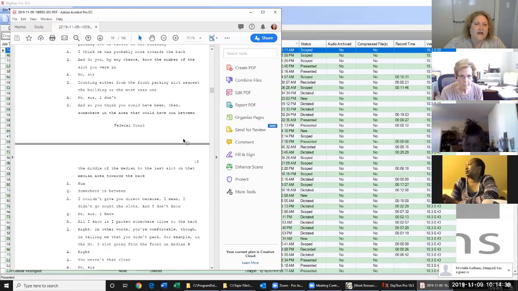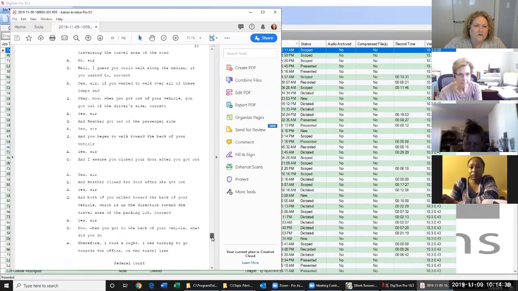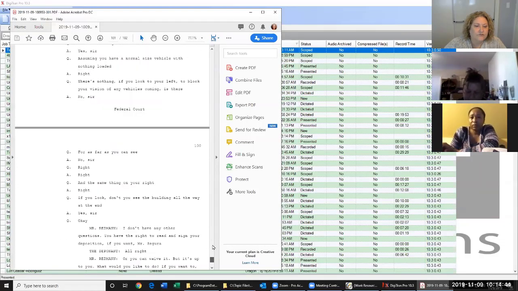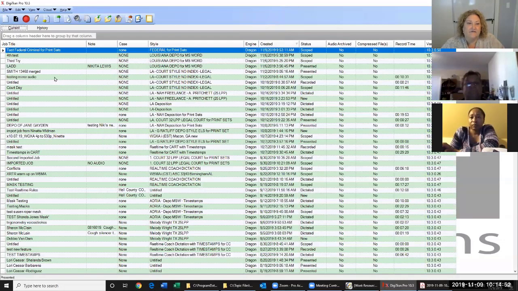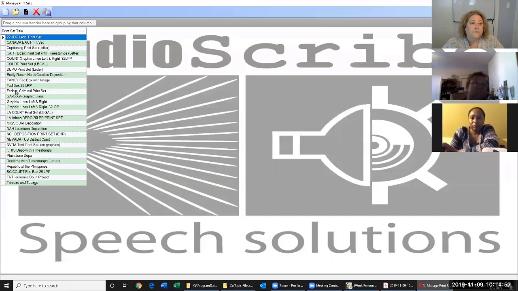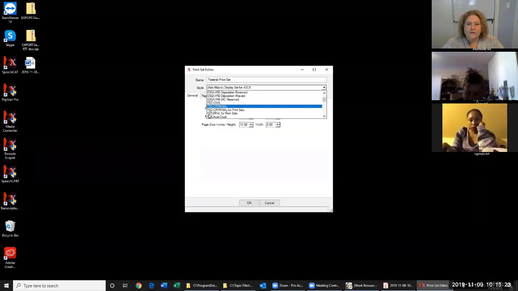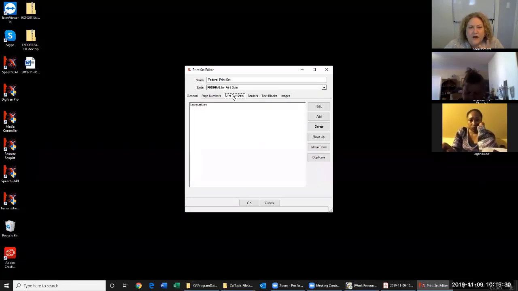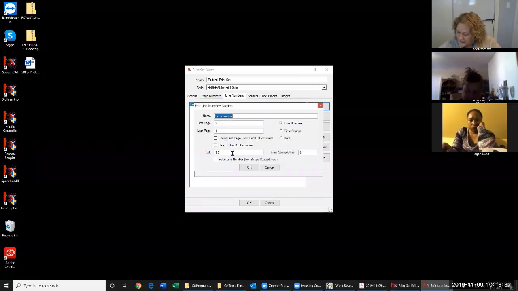None. I mean, no line numbers at all. Okay, so that didn't work. This is how I go back and forth until I figure it all out. I go back to my print set, federal for print sets. First I want to figure out why my line numbers didn't come out.